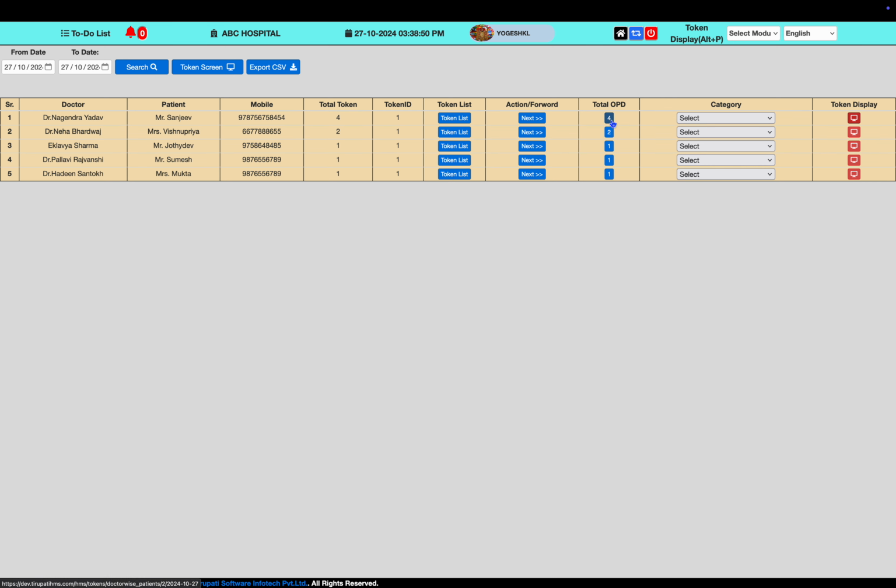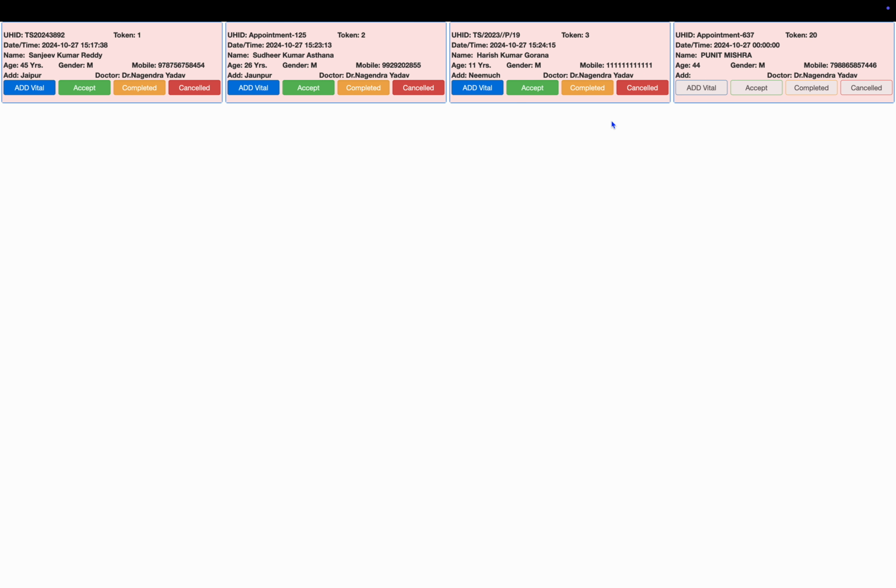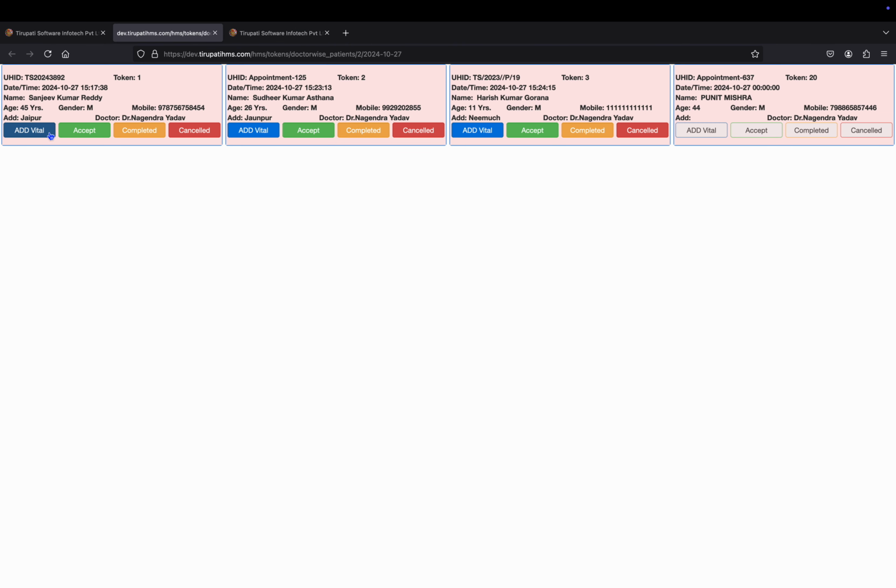We also have the option to maintain the vitals record and the patient's primary diagnosis from this screen. This can also be given to a nurse or ward boy, so the respective nurse or ward boy will be able to mention the vitals record. There are 4 patients, we can see add vitals, except to send the patient to the doctor cabin, complete, or if the patient doesn't come, we can cancel.